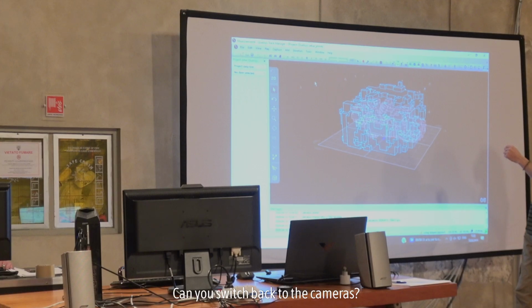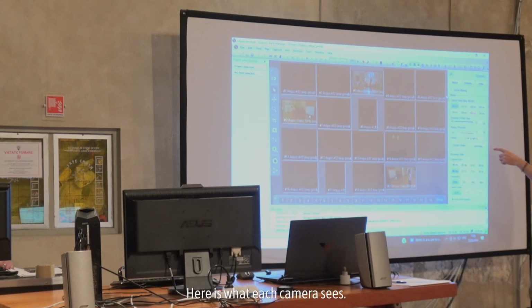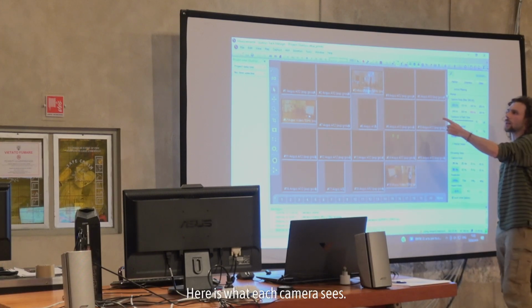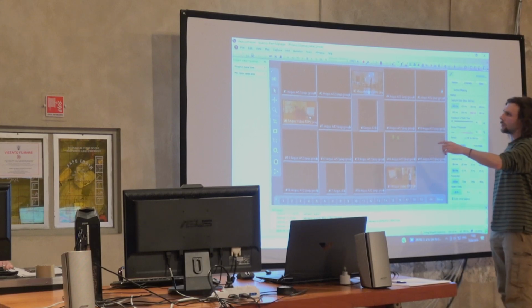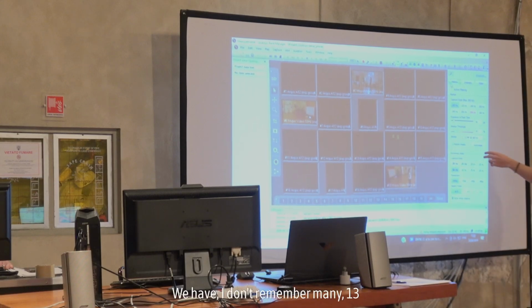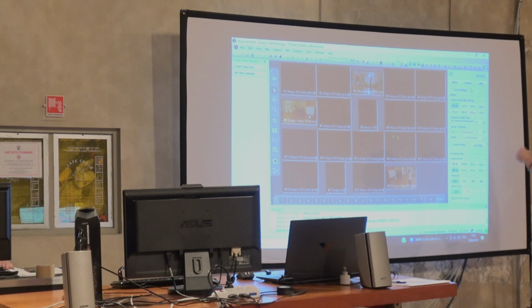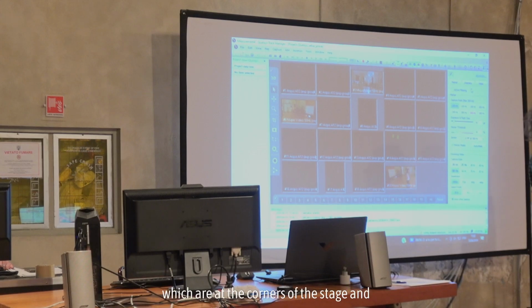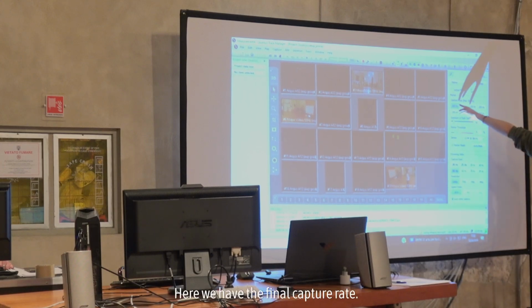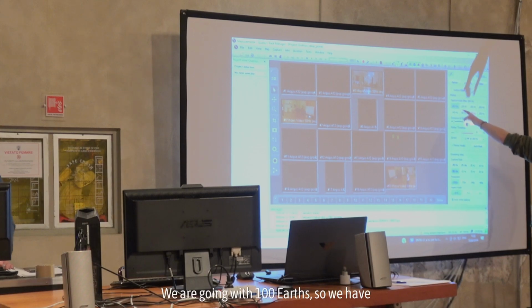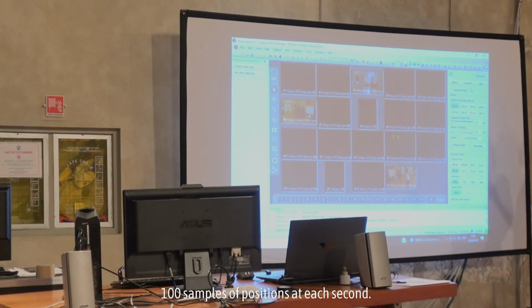Then, can you switch back to the cameras? Here is what each camera sees. They are numbered. We have, I don't remember how many, 13 infrared cameras and 3 RGB cameras, which are at the corners of the stage and close to the laptop, which is on the ground. What else? Here you can define the capture rate. We are going with 100 Hz, so we have 100 samples of positions at each second.